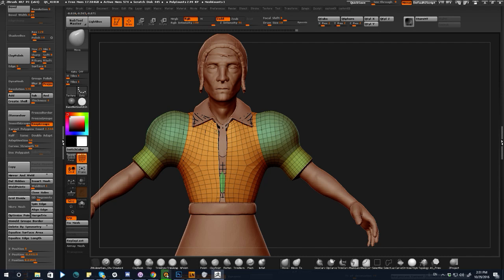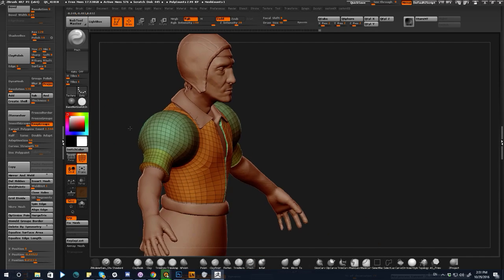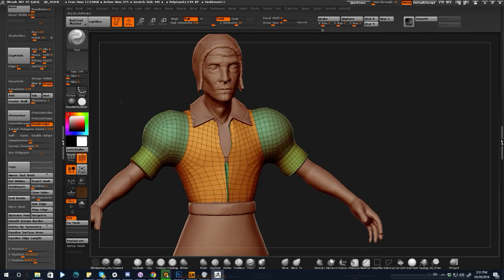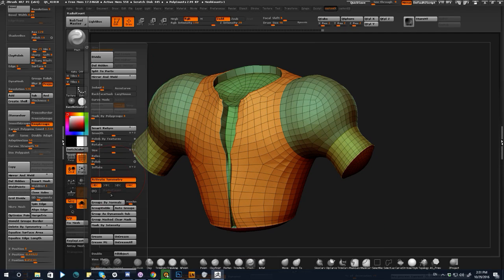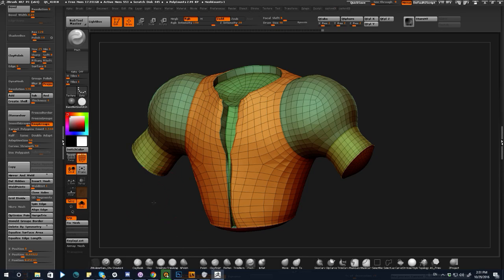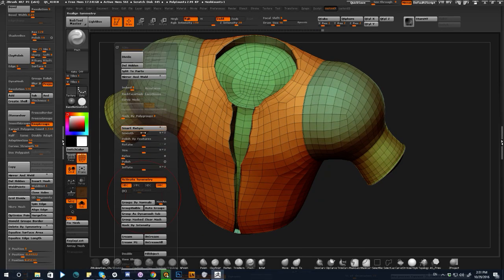Slightly smaller brush so I can control it easier. I can also use pinch. Crease polygroups and polish by features.